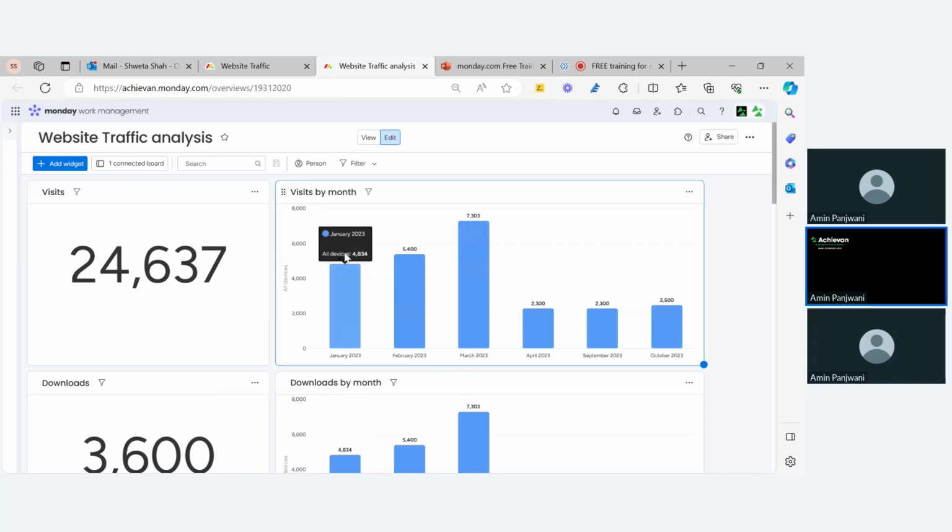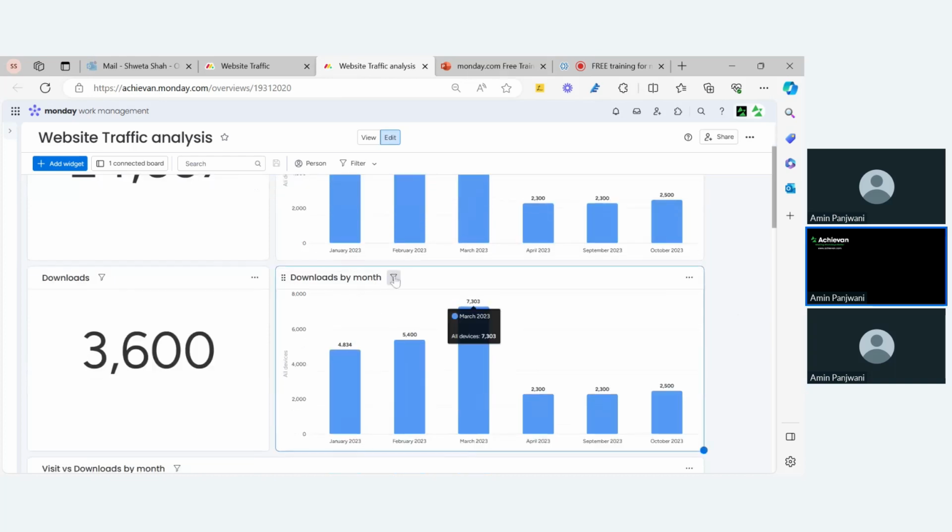Okay, so in January, I had these many visitors. In February, I had these many, and so on. Similarly, for download by month.